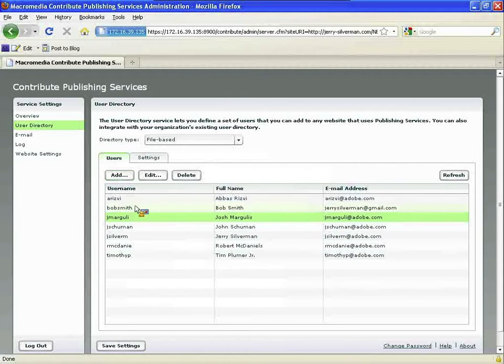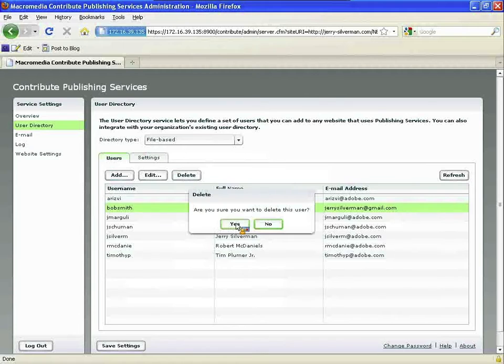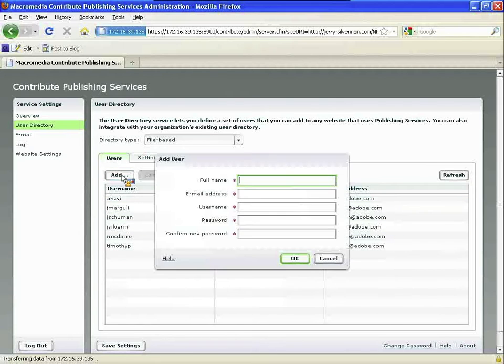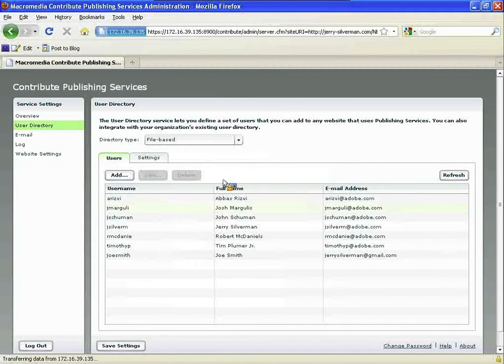But just to add somebody really quick, I'm actually going to delete Bob Smith. I don't like Bob. I'm going to add Joe Smith, and I'm just going to give him my email address there, Jerry Silverman at Gmail. His username will be Joe Smith. Password. Confirm the password. And that would come from the LDAP, right? If you were using that, all that stuff would probably be pre-populated? Yep, that's correct. So I'm just going to click refresh there.